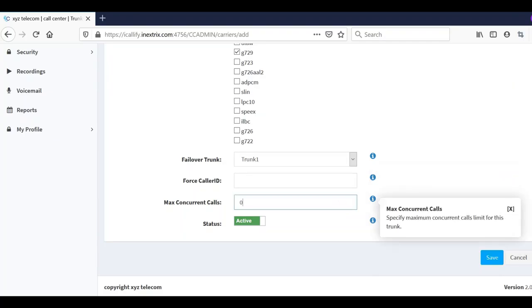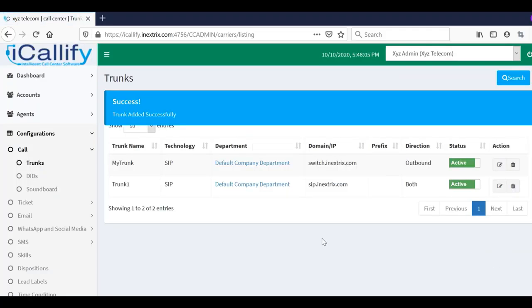You can specify the maximum concurrent calls for this trunk. 0 is for unlimited, and if you want to limit this trunk to send only 5 or 10 concurrent calls, then you can specify it here. Let's set 5 and simply hit the save button. So my trunk is added.